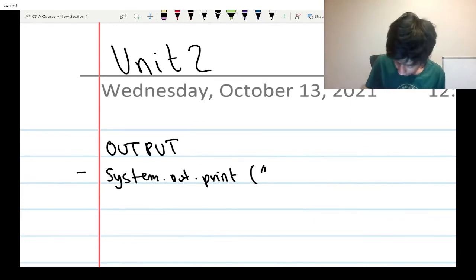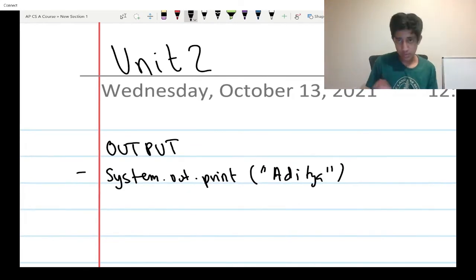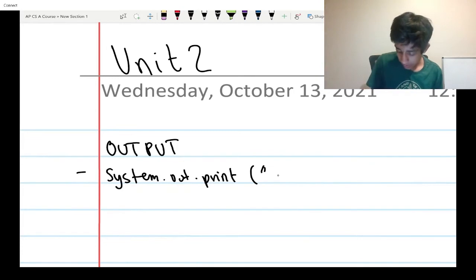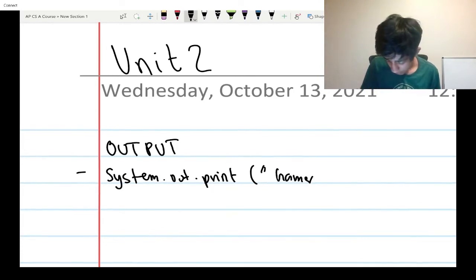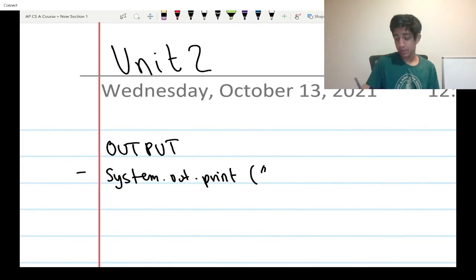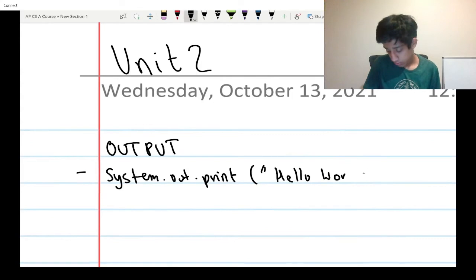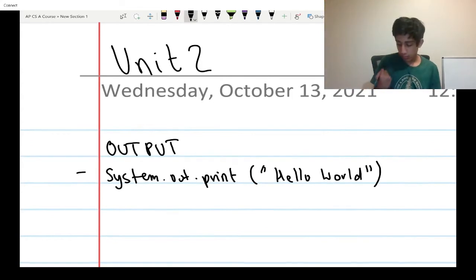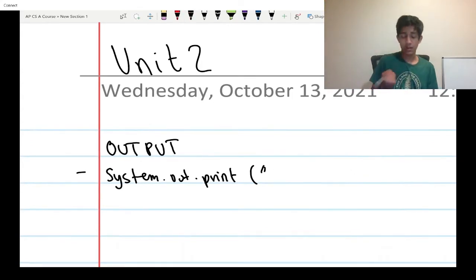You can have any text within here. You can have a name, which is my name, Aditya, or you could have any string that you want. You could say gamer. You could say, as many people do when they start off programming, Hello World, right? So you can have anything you want here. It can be however long you want.